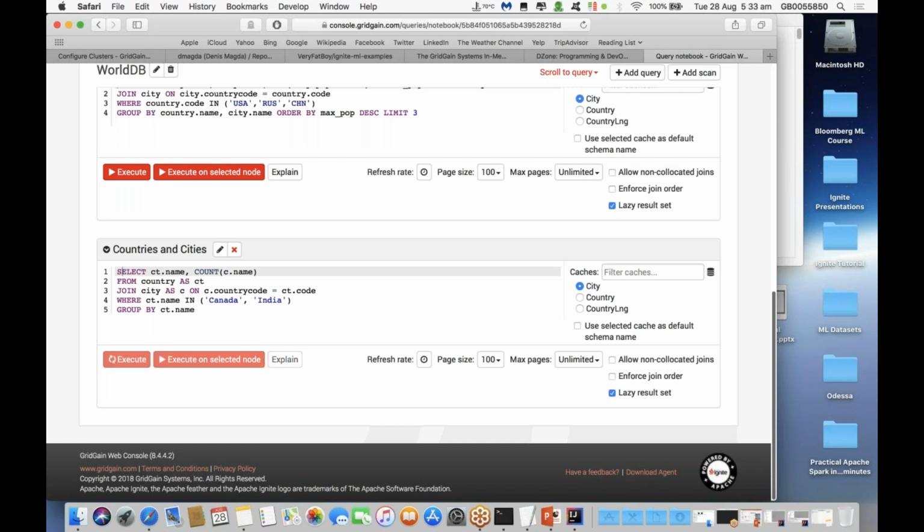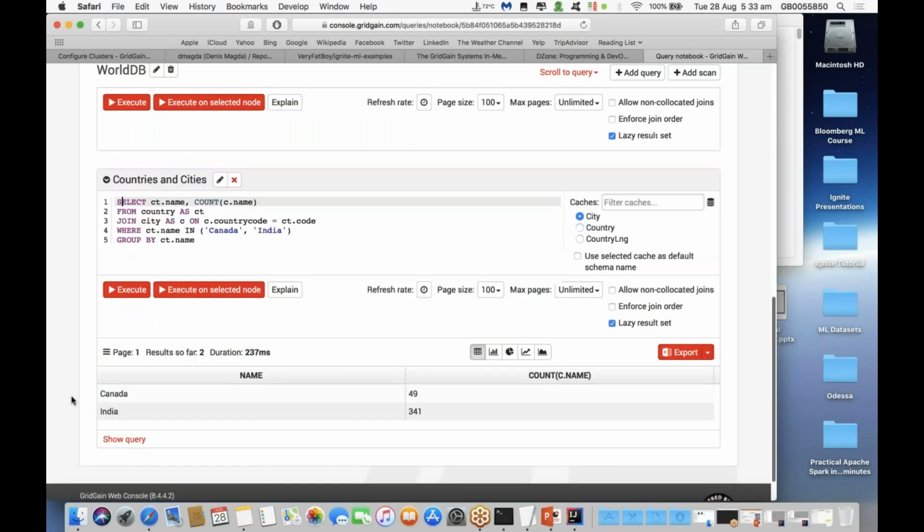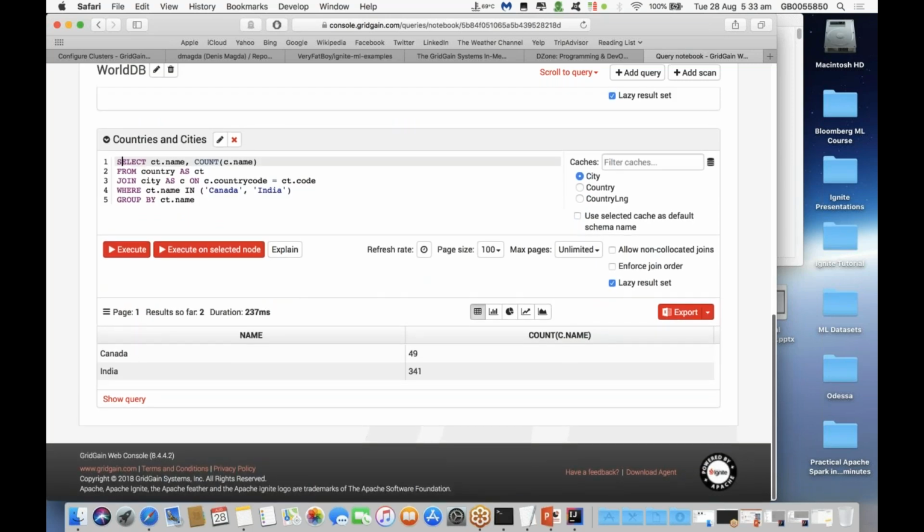So let's execute the query. And there we can see some results. You can see here that for Canada we've got 49 cities, and for India it's 341. So that's great.